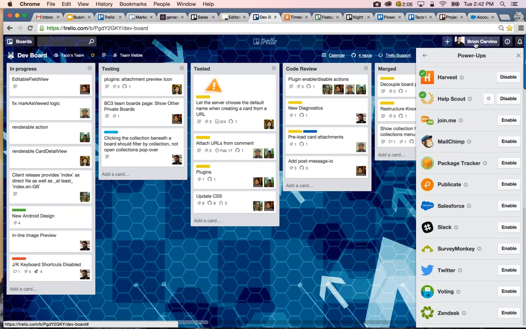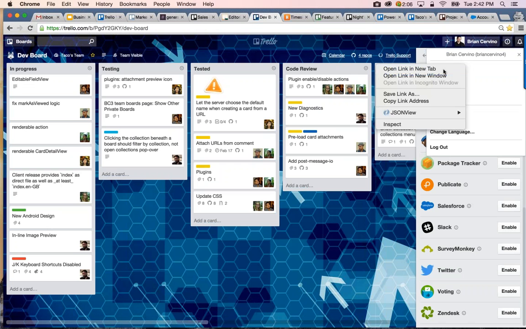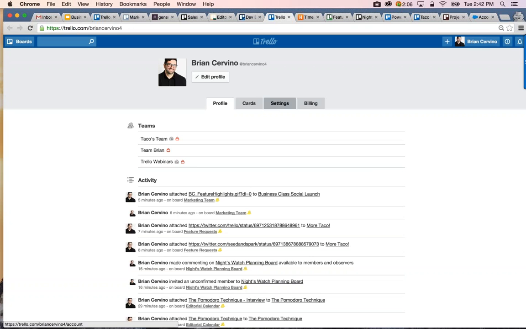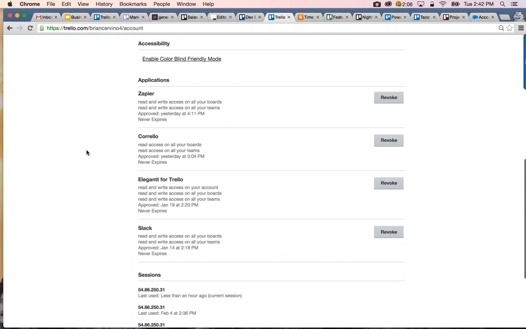Also, let me point out real quick, it might be useful. If you do grant access to a third-party power-up and you ever want to revoke that access, you can go to your profile. I'll open a new tab, click profile, and go to settings. As you see, these are all the applications that I have given access to. I can just revoke these anytime if I want to. If you want to give them access to your boards again in the future, next time you use the power-up, you'd be asked to authorize the app again.